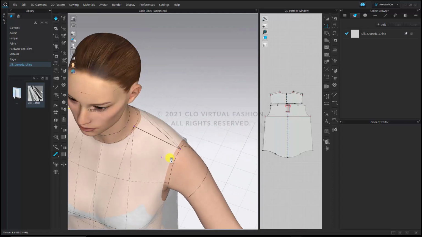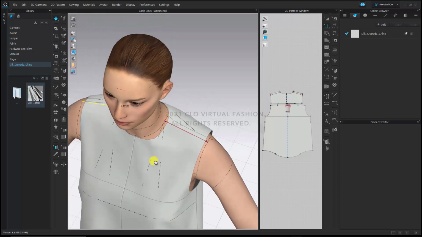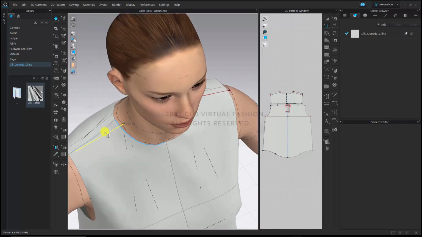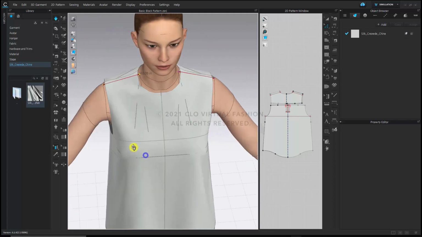Once I've created my tape, I now need to stick my seam line to the tape. Using the Attach to Measure Avatar tool, I will select the seam line and then the tape. I need to simulate to see my changes. You will notice that the seam line has now shifted to be in the position of the tape.